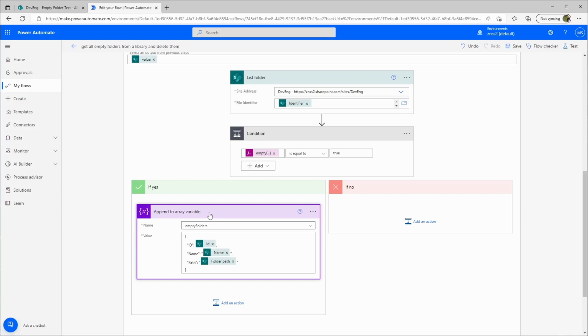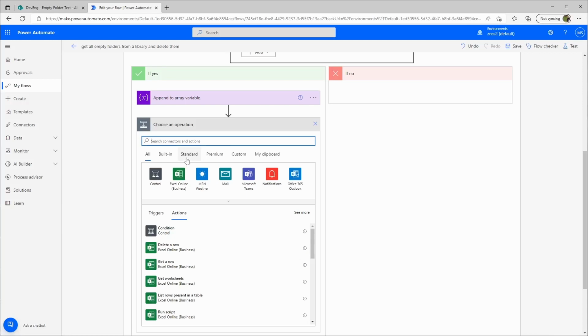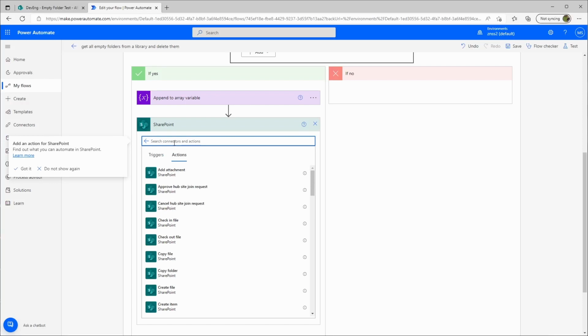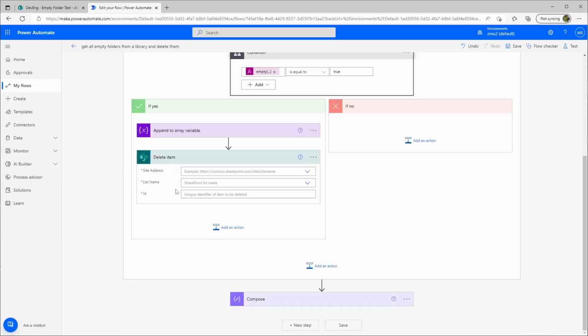After this append to array variable action, I will add another action. I will go to standard, then SharePoint and search here for delete. You have delete file and delete item. Your first reaction would be, it is in a document library, I'll use delete file because also within the folders and so on. Unfortunately, that does not work. Microsoft does not yet have a distinct action to delete folders. So we'll need a delete item.